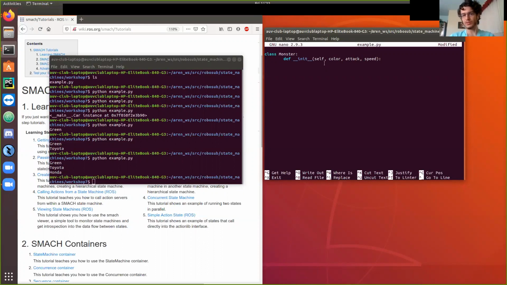So we have a monster here. It has a color, an attack damage, and an attack speed. And then in the init, I do the same thing. So I say self dot the color is equal to color. Self dot attack damage is equal to attack. And self dot attack speed is equal to speed. So now whatever I put into here gets put into attack damage and attack speed.